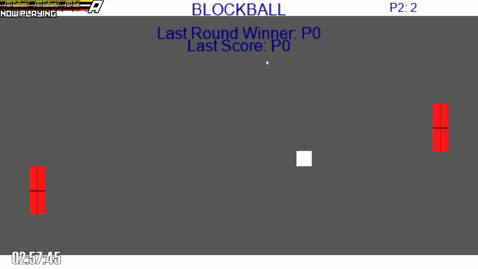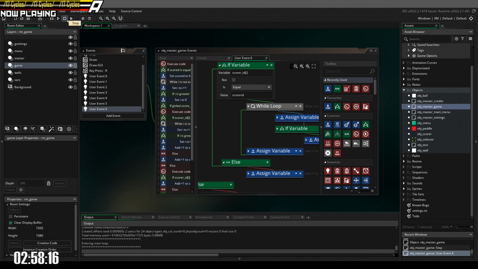So player 2. Player 2 got the score on that one. So player 1 should get the score on this one, assuming I can get it in correctly. Let's try that again. Player 1 got the score. Good. Okay, that fixes that.